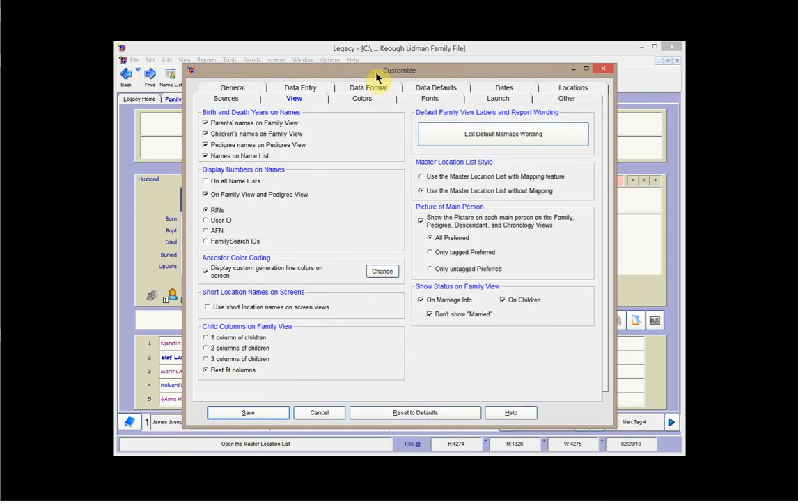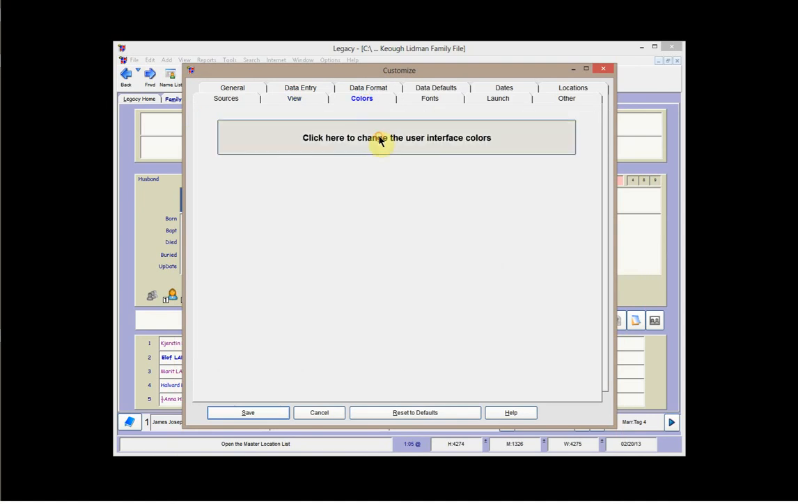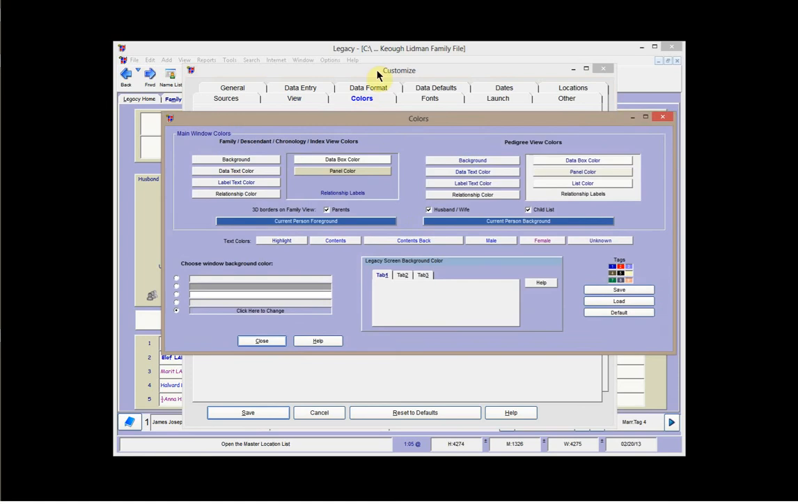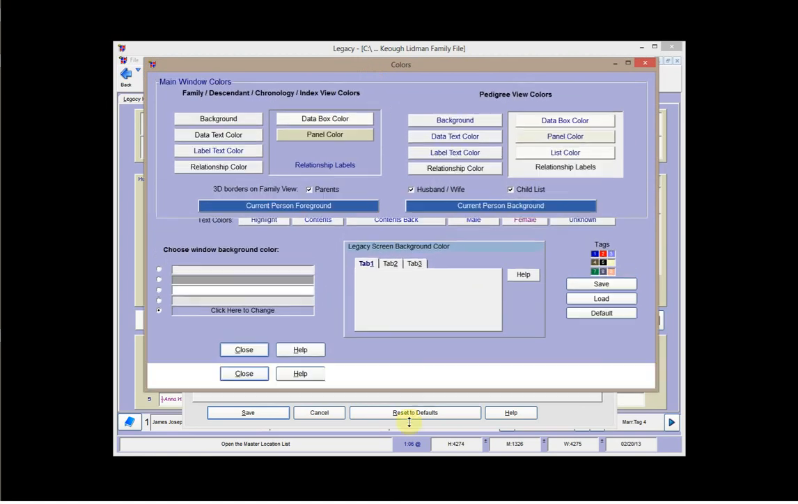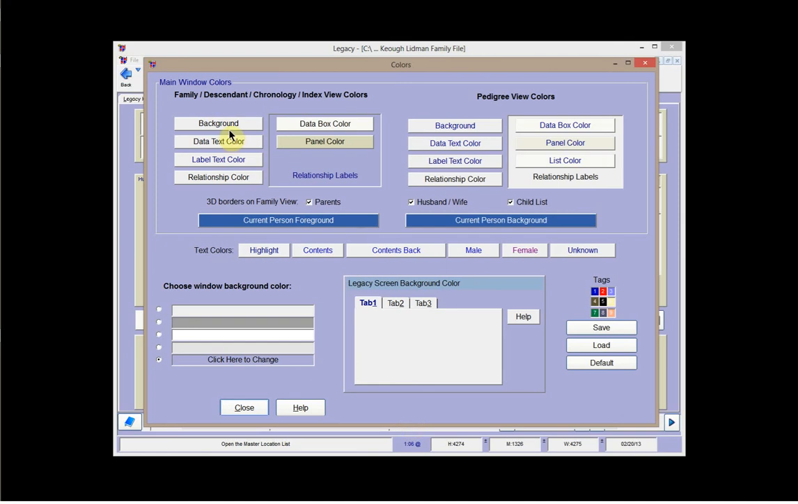So one of the things that you can customize is colors. And this is the one that tends to throw a lot of people, or they're uncomfortable working with it. But the thing to keep in mind is that when you customize colors, you can play around with it. Just take a look at what the instructions are. Your family, descendant, chronology, and index views. And these are going to be the things that you're changing. And you can play around with any of these items here, and it will show up. In the pedigree view, this is the kind of thing that you're playing around with.